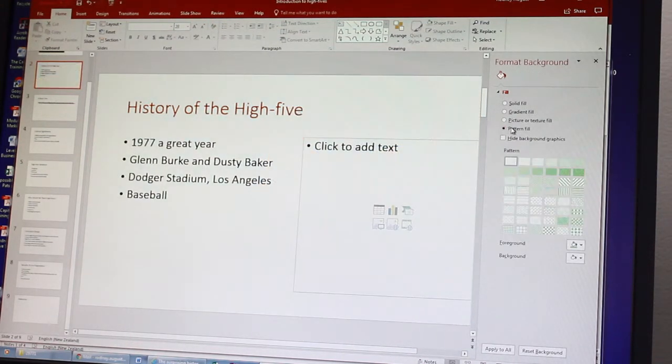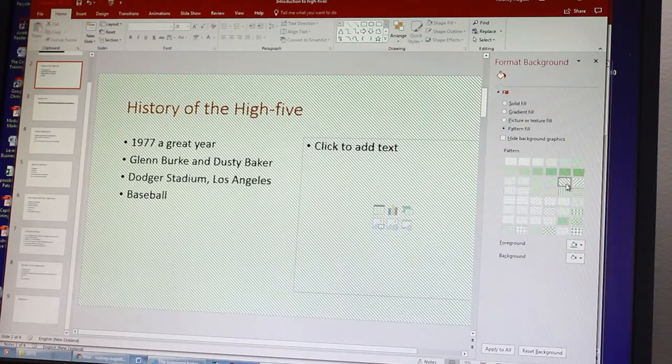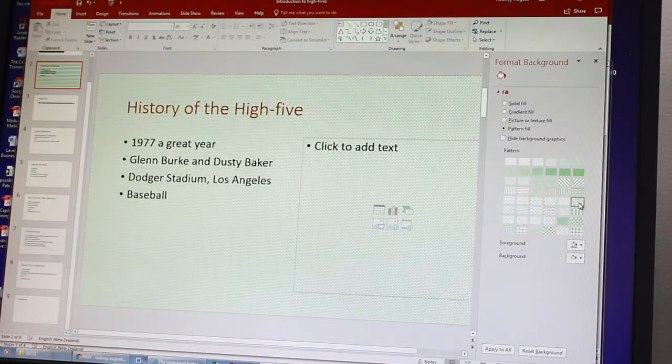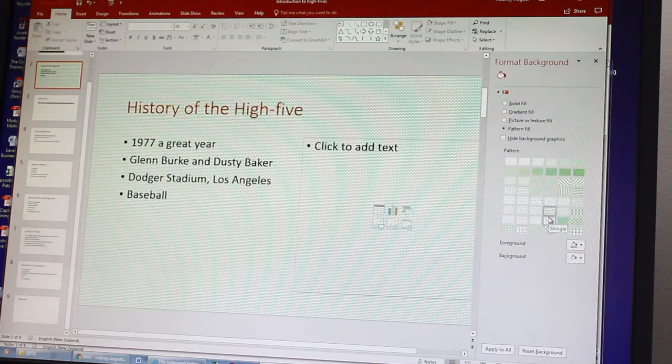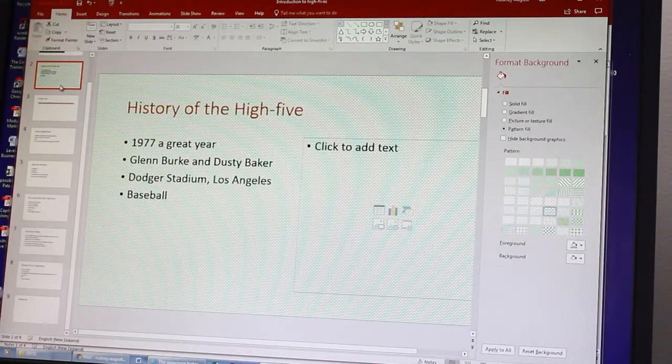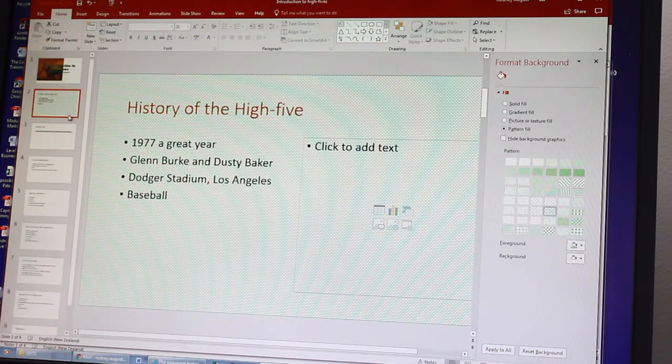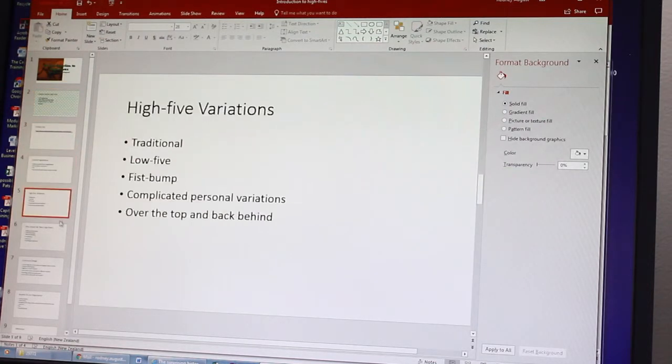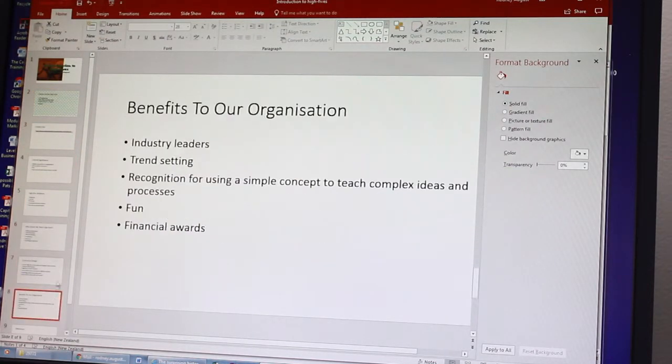We can also have patterns. So some nice stripes, or a polka dot scenario, or bricks. Nothing wrong with bricks. What I suggest with your slides is you use a similar layout or a similar theme throughout all of your slides, okay?